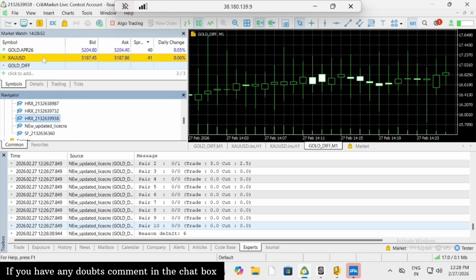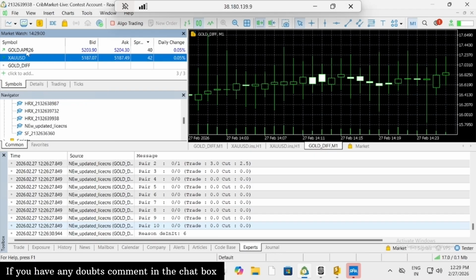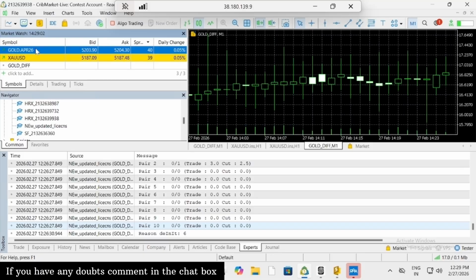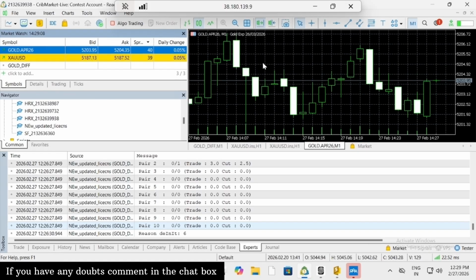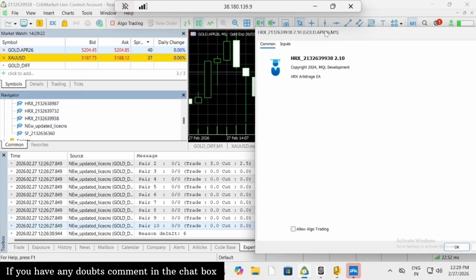Now, as you know, our bot works on two instruments, that is spot and future. This is the spot contract, this is the future contract. To install the file, you just have to drag the future contract here on the charts. Once you drag the future contract on the charts, after that you have to drag the bot file on this future contract. I will select my bot file and drag it on this future contract, and my bot will be here.